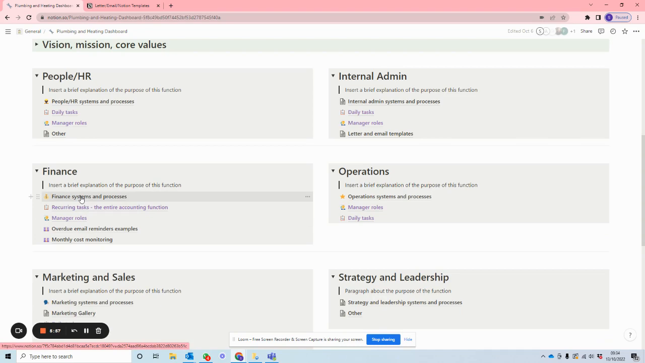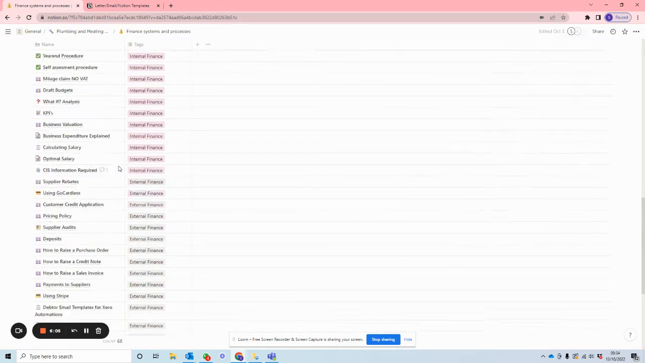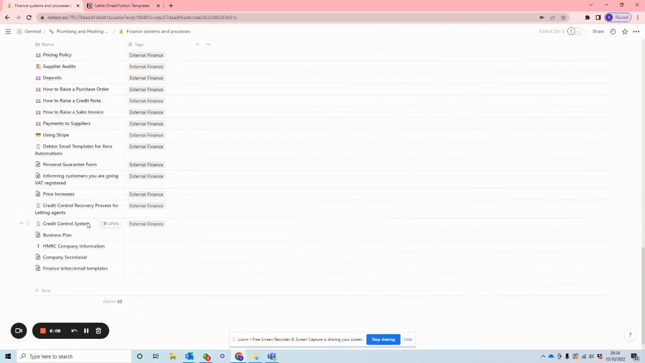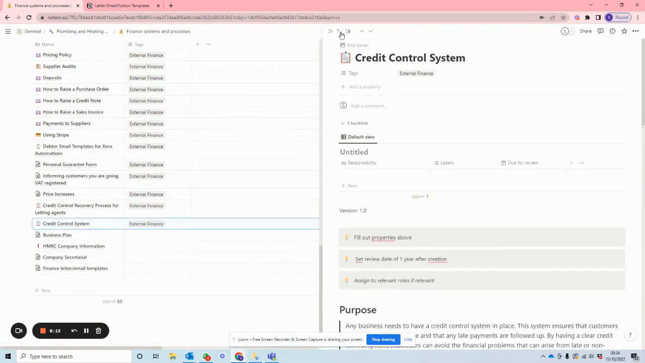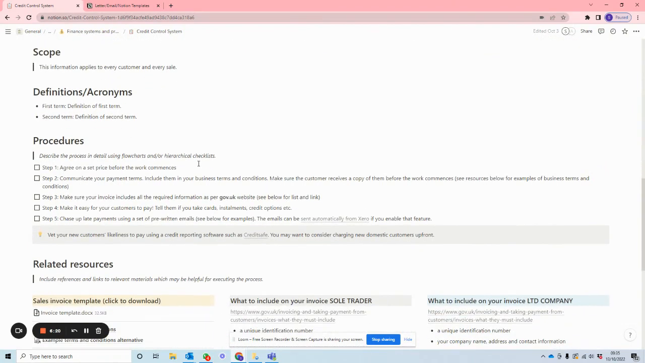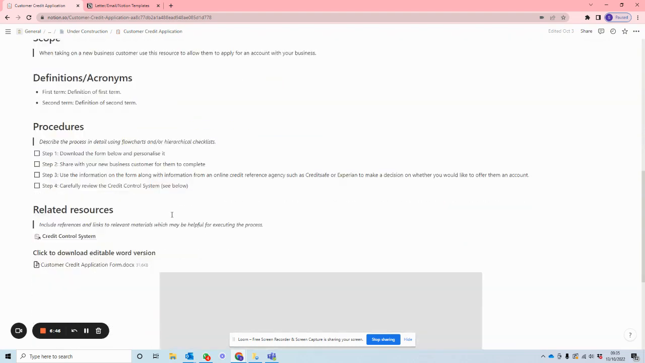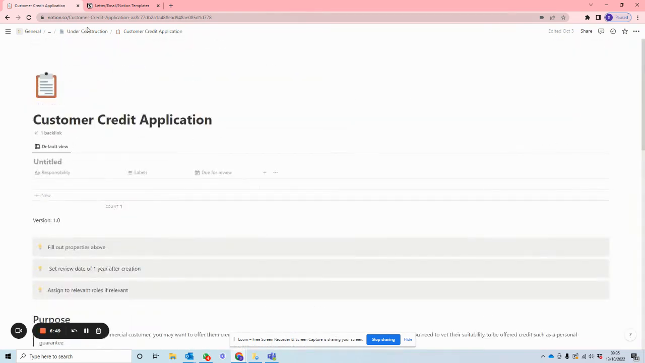And the final resource for this month is a credit control system. This is something we had a request for, and that's in the finance section. Credit control system, here we are. So this has got lots of information about how to ensure you're getting paid on time, and that your cash flow is kept on point, what to include on your invoices, example terms and conditions that you can use with your customers. So it links to other systems that have already been written as well. Some overdue email reminders. There's also a customer credit application there. So there's lots of systems within this system.